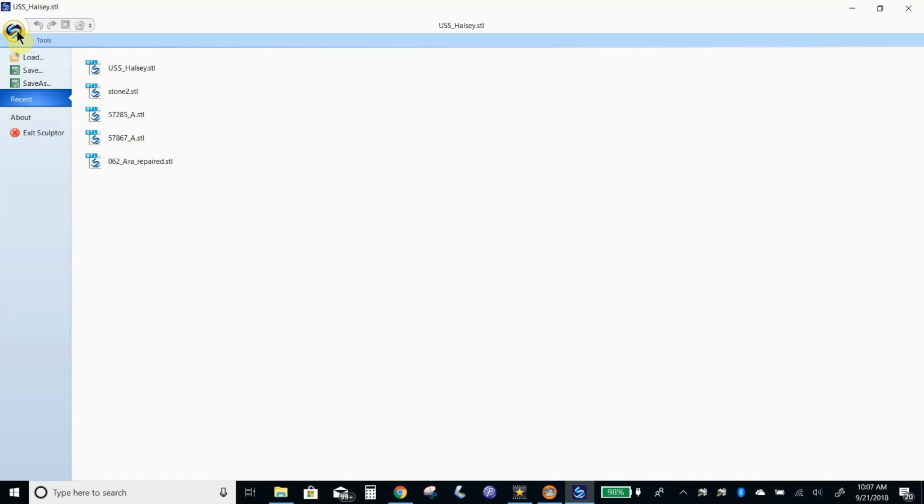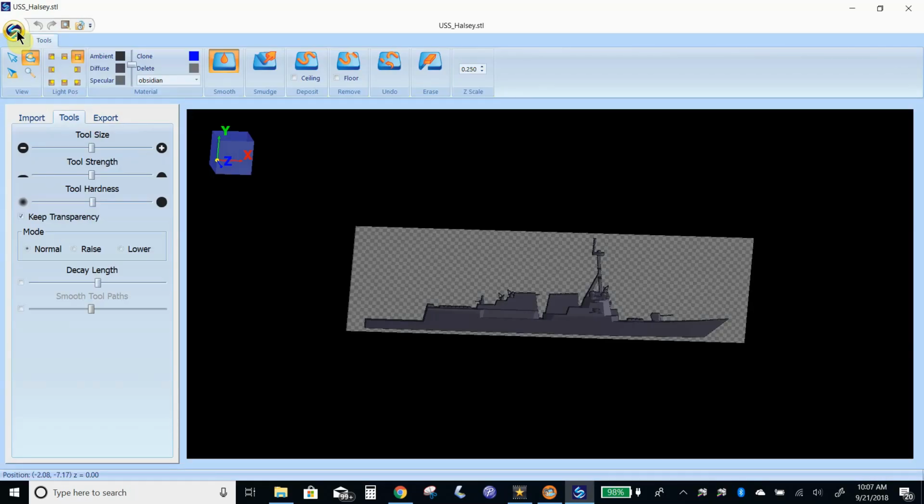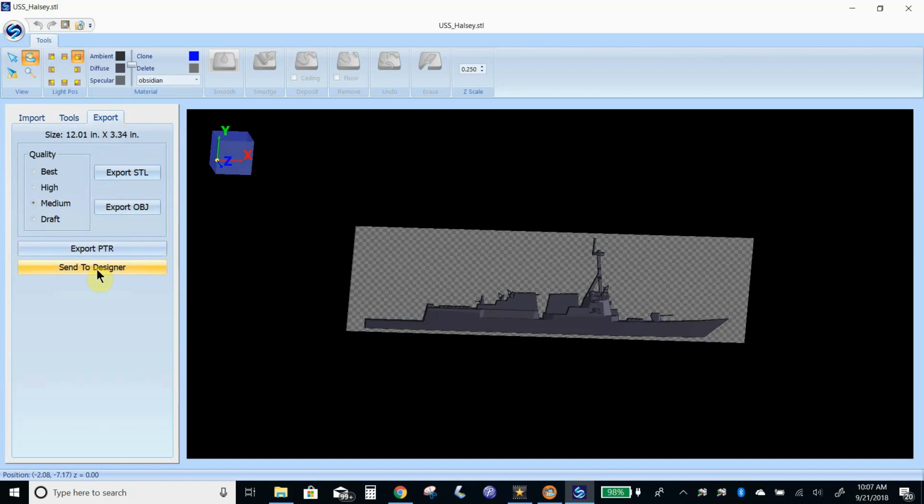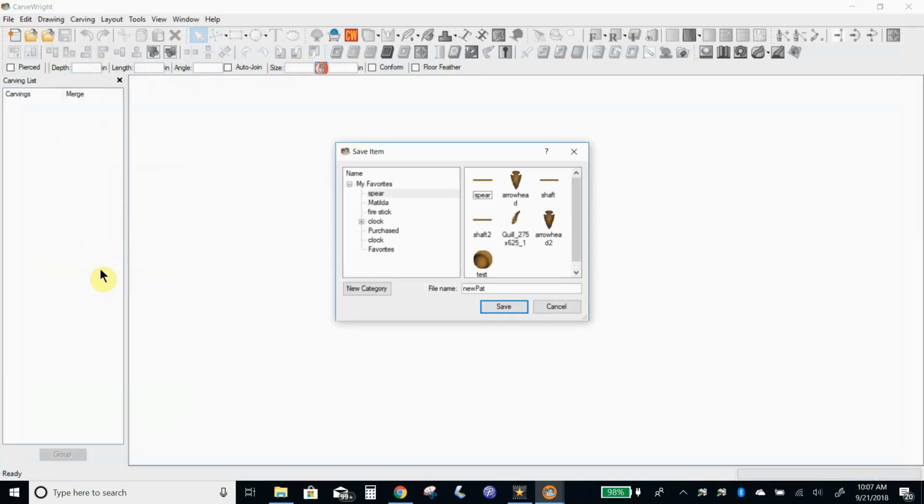And now we can go ahead and export that. We're just going to send it right to Designer that we've already opened up. We're going to save it as a Destroyer.